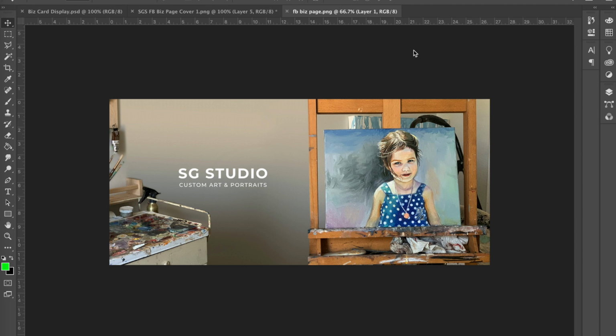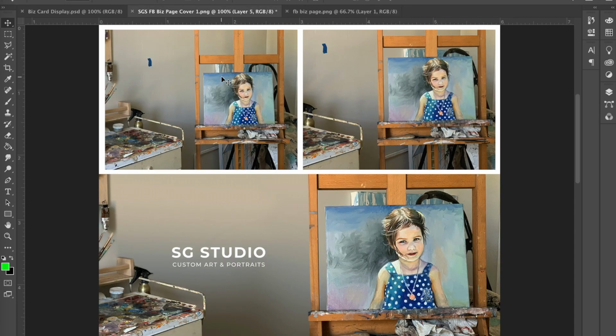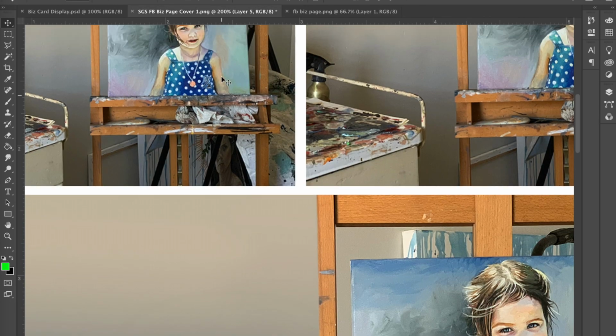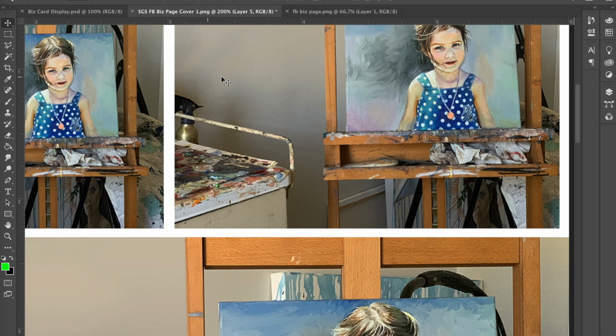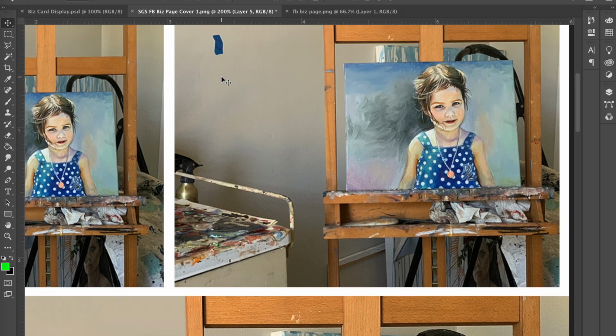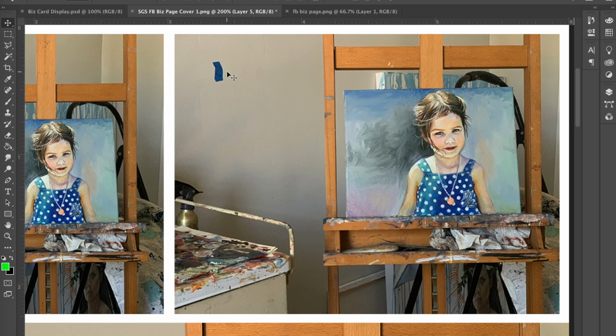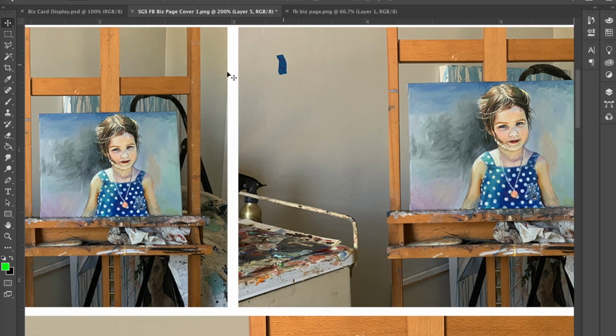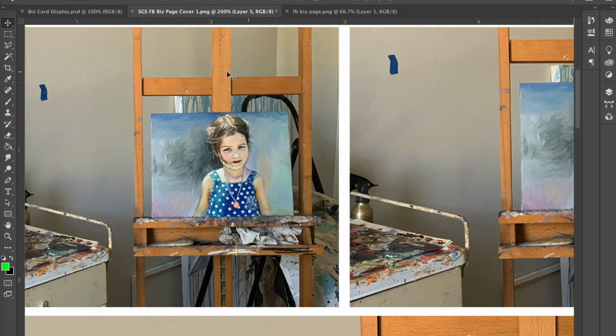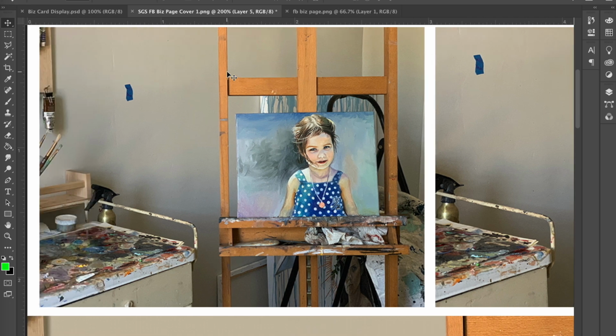And I'm going to be using Adobe Photoshop. This is the program that we're looking at here to show you that. Okay, so if we look at the original photos that I took in my studio, there's one that I did of this oil painting. See that I have some tape on the wall as a focal point that I used for a previous project.